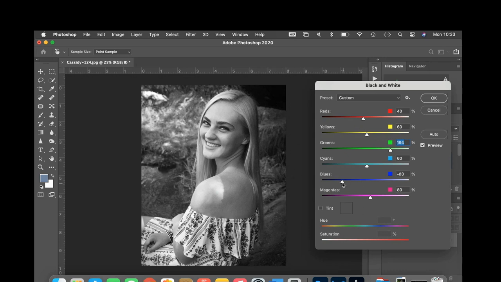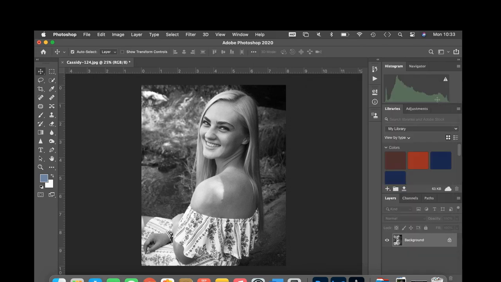And you could check on your other colors, see if you felt like they needed to be increased or decreased. I like how that blue increase again added some more lightness into some of those areas. So I'm going to say okay with that. And I have this nice black and white image now. If you don't want it to be black and white, you can press Control Z to undo.